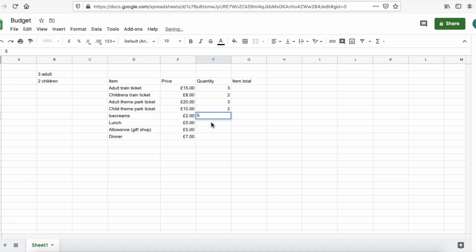Let's say everyone has ice creams, everyone has lunch, only the children have the allowance, and everyone's going to have dinner. Okay, so up until now, this has just been an exercise of putting in values. I'm now going to show you how you can actually use the function of the spreadsheet, which is that you can do calculations.